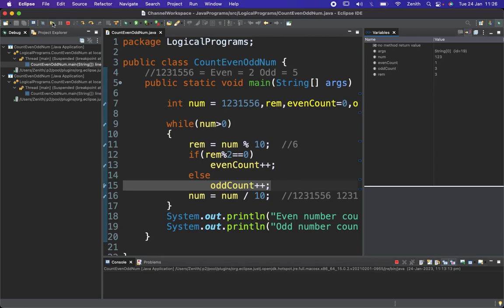So let's press this button. So now you can see that it became 4, and when I press this button again, our number value changes to 12. Okay, again I will press this button once again, and now remainder is 2. So this is an even number, 2 is an even number. So again when I press the resume button, the even count will increase.